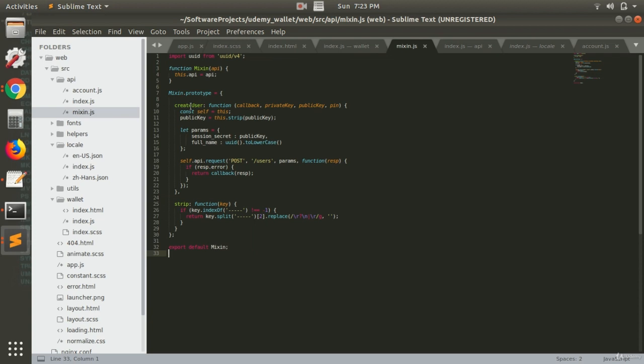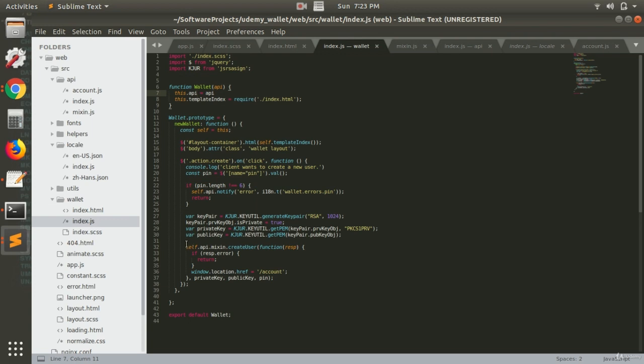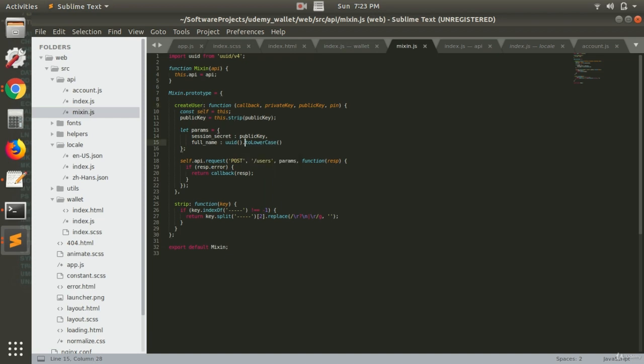As you can see here, we're creating a function called createUser, and in the wallet down here we're indexing into the Mixin object and calling that createUser function, passing it a callback right here. If everything goes well, we're going to redirect the user to the account route, so we're passing that callback function. On top of that, we're passing the private key, the public key, and the pin that the user supplied us. So this pin up here that we typed in earlier, and the public-private key pair that we had just generated. All we're doing is passing that into this Mixin object, which has its own createUser method. So let's take a look at the createUser method and see what it does.